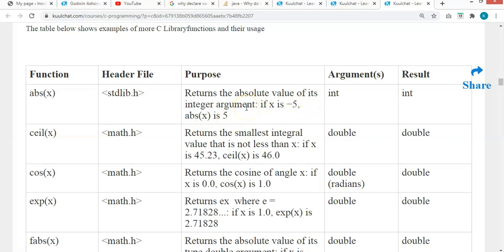So absolute value is just the positive value of whatever you are finding the absolute of. If it's negative, it will be positive. If it's positive, it's still going to be positive. Okay, so we use the math.h.